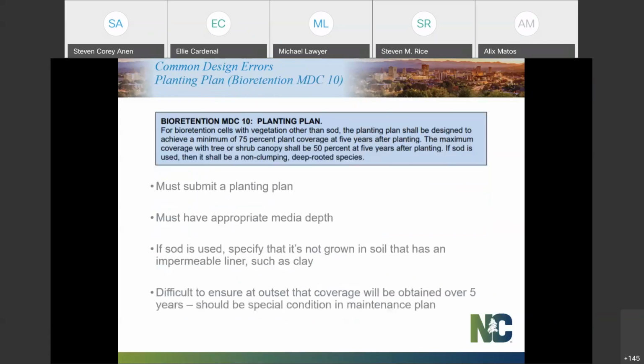MDC 10 for bioretention cells is a planting plan. So that just says that you have to submit a planting plan by an appropriate design professional. And a lot of the time it's just sod. Use a non-clumping, deep-rooted species that's not grown in an impermeable liner. If it's trees and shrubs, then you have to show that you're going to get 75% plant coverage after 5 years. Obviously, that's something that you can't necessarily guarantee up front. So that's a situation where you might just add an extra requirement to the maintenance plan to show that you're going to be able to do that.